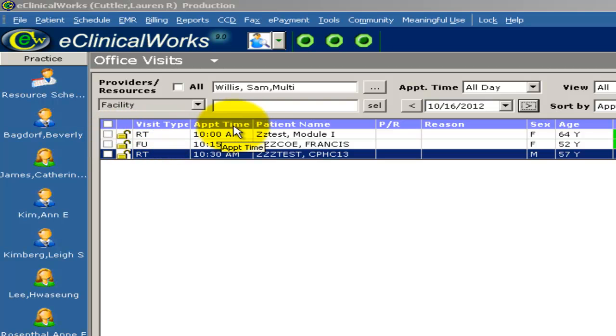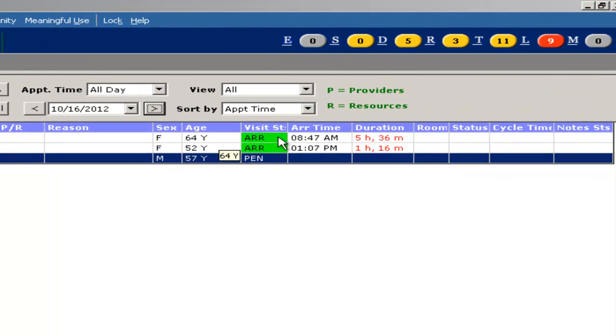Visit type, the time the appointment was for, patient name. When viewing more than one provider's schedule at once, the initials of the provider will appear next to the patient's name, the reason for the visit, sex and age of the patient, and this is where you see if a patient has arrived, highlighted in green. Once a patient has arrived, the time they arrived will be here, and the time from check-in to check-out will be recorded under duration here.